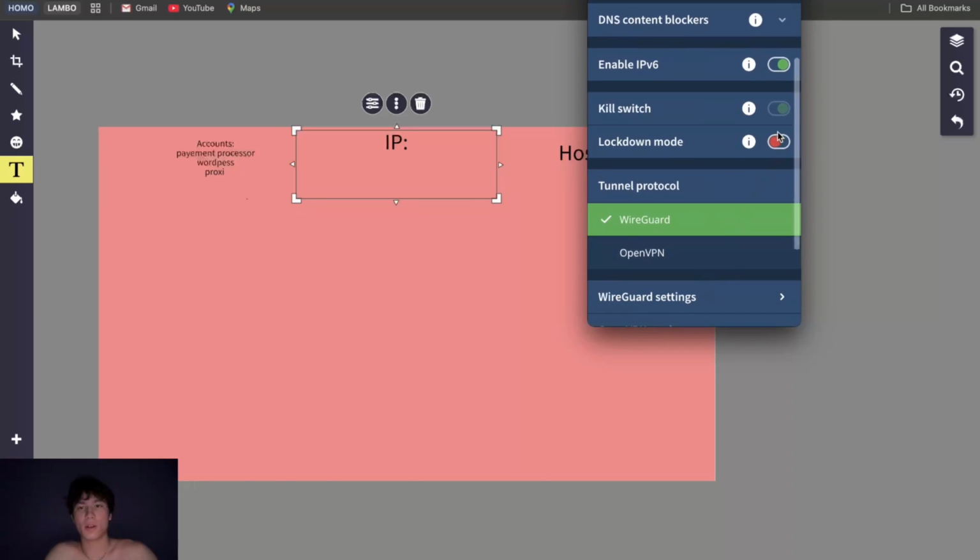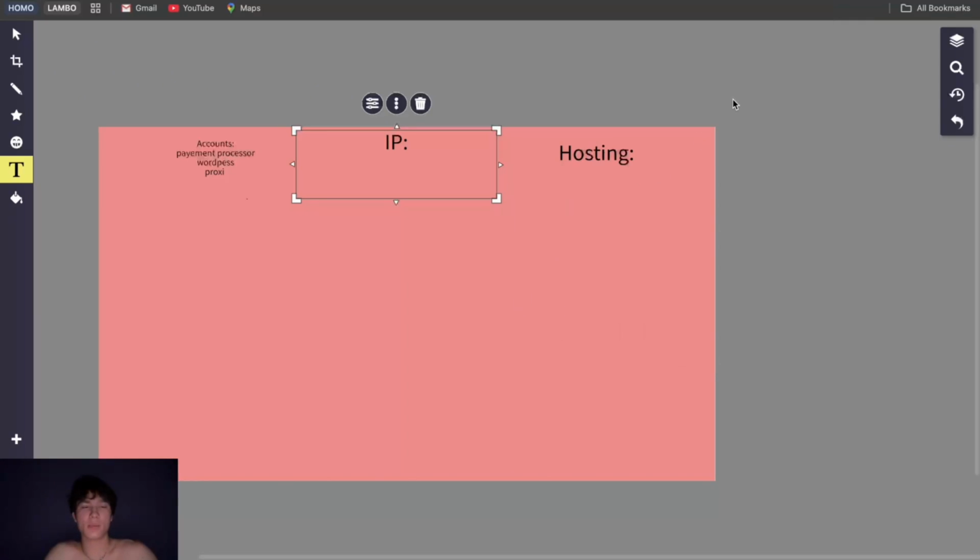Just go ahead and put it on lockdown mode. Basically, this will keep it on no matter what, and you can pretty much guarantee you're not going to have any leaks. So just have that on if you're doing this, or you can even have a separate computer if you want to go that far. But you've got to remember, you're not selling drugs or anything, you're just selling reps.